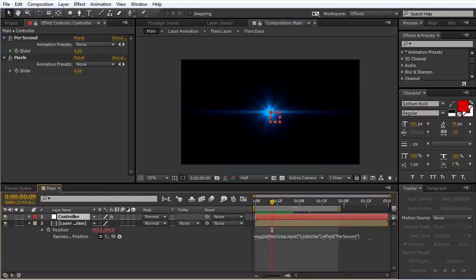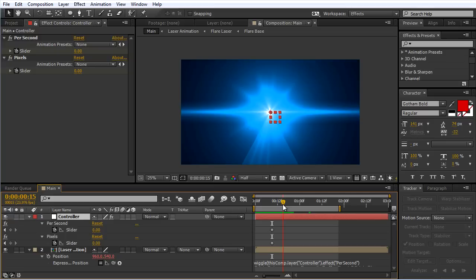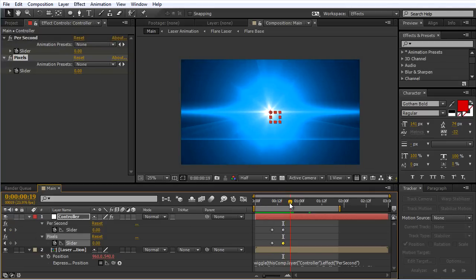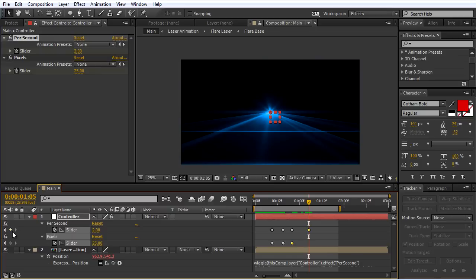And now we can keyframe our expression. So I'm going to have both of these start out at 0. Hit U on the keyboard to show those. And I'll pull this up here. So right when the laser lights start coming on, I'm going to keyframe again at 0. Then let's move down here. I'm going to set the first slider at 2, so twice per second. I'm going to have this move 25 pixels. And we can move down here a little bit and vary this.